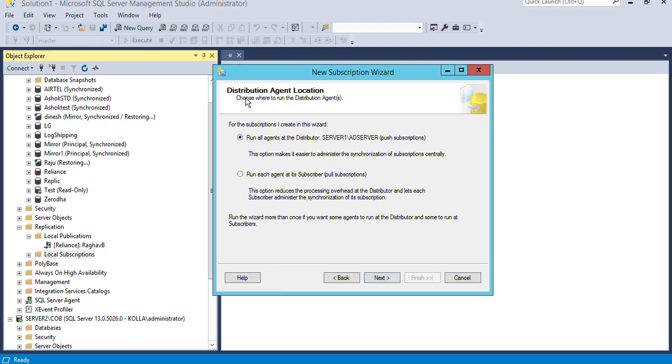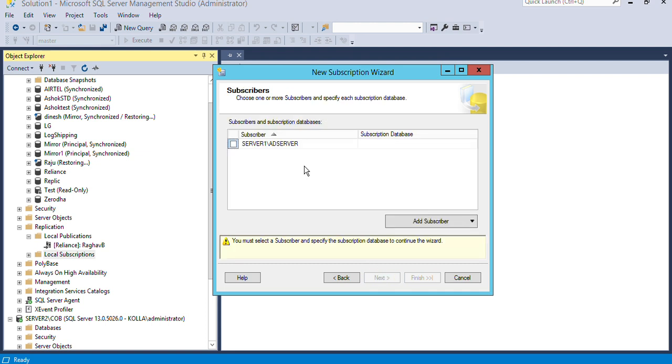This is the primary server. This is the distributor, right? The distributor we configured in the primary server only, right? So choose yes. This is the distributor. Then next, and the subscriber. Who is the subscriber? The AD server is the publisher, and the subscriber you have to add.